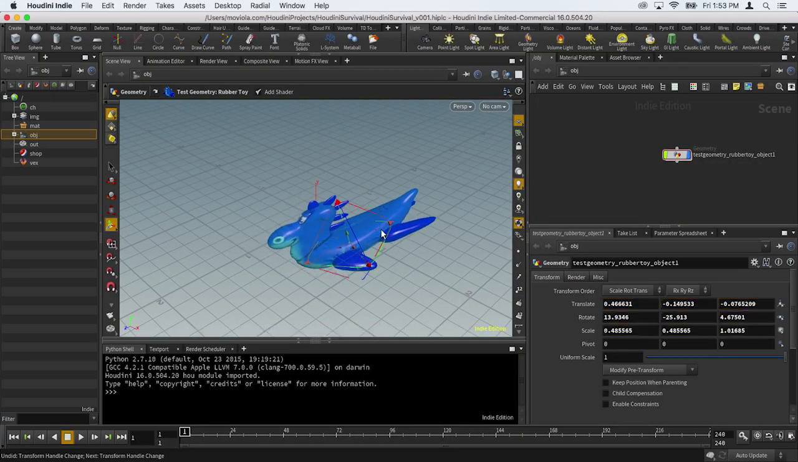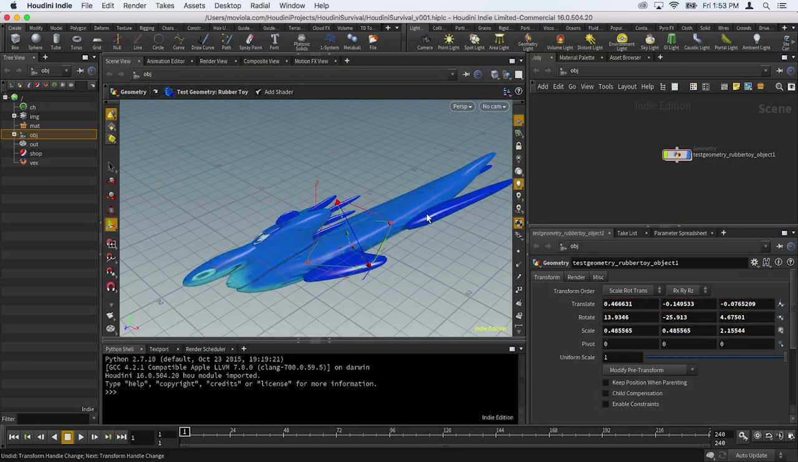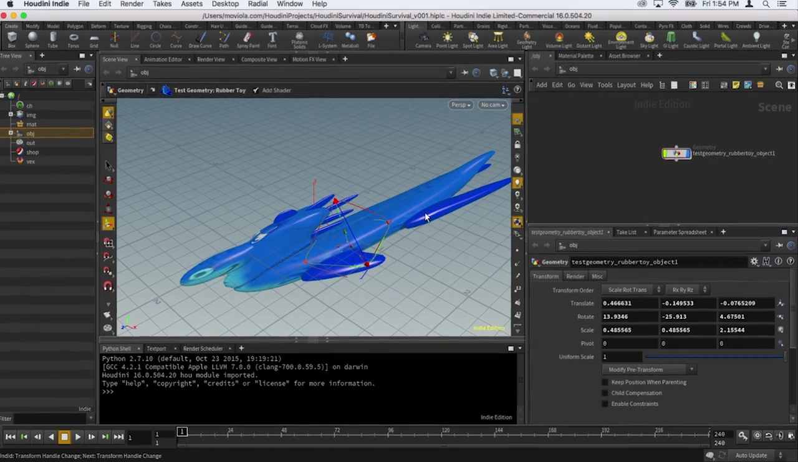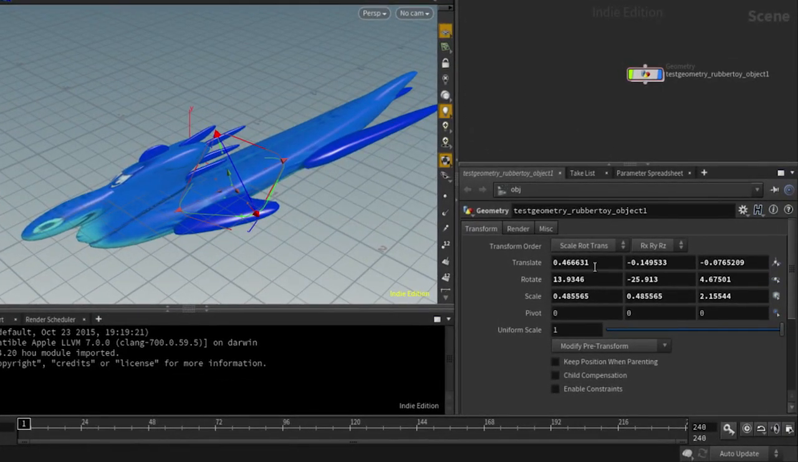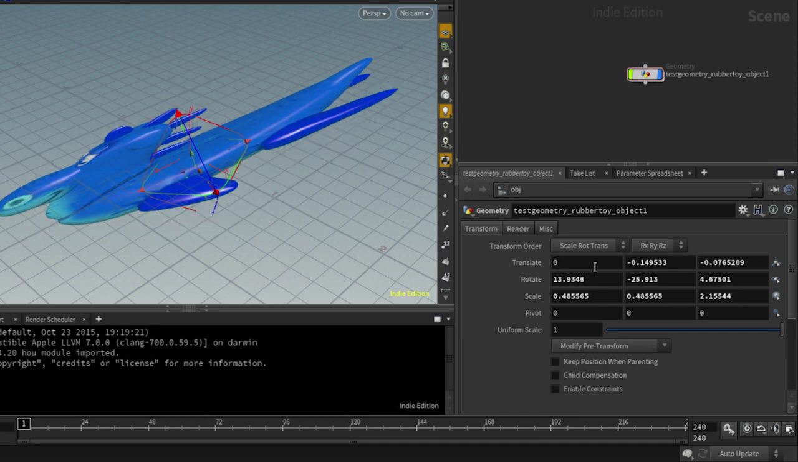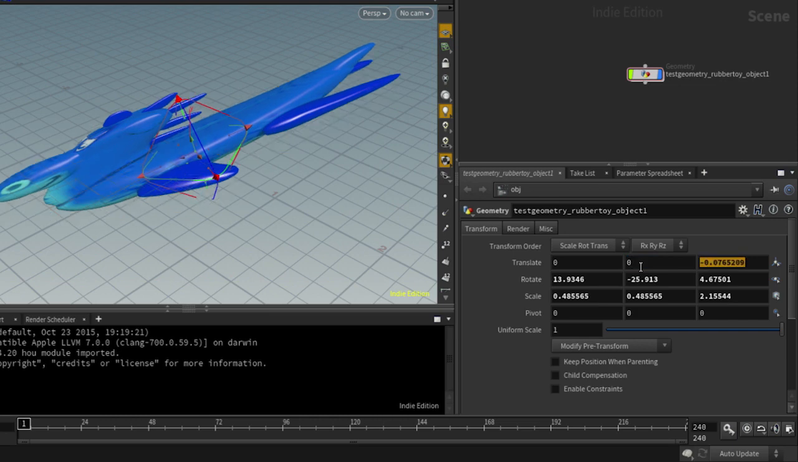Now, chances are, after playing with all these handles, your rubber toy has been badly bent out of shape. The good news is you can manually enter numbers to set it right. Over in the Parameters view, click and enter 0 in the translation field for the x-axis, followed by the Enter key. Now click into the y-axis, enter 0 again, and then press Tab to jump to the z-axis and 0 it out as well.